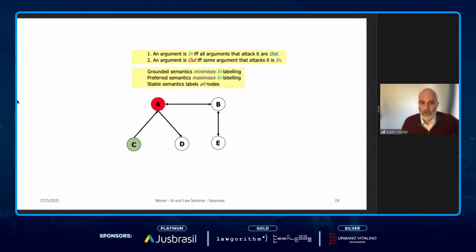A is out because C is in and C attacks A. We also know that since A is attacking D, but A is out, we allow D to be in because there's now nothing attacking D. That is, the thing that did attack D, namely A, has been basically kicked out of the game, right?